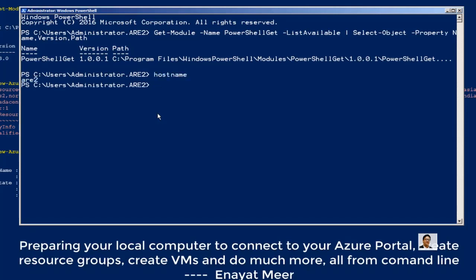First, I am verifying my host name, where I am local on my local computer. You have to use install-module. Then you will type PowerShell get minus force. This will take a while to get installed.